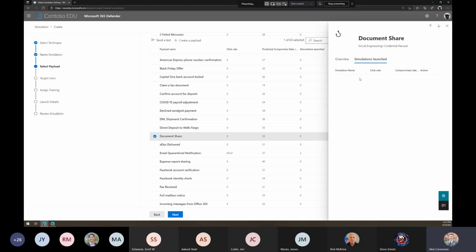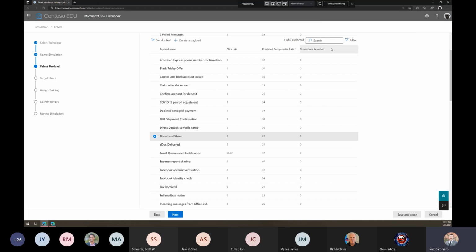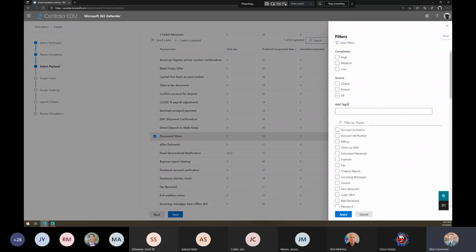This is useful as it's a great way for you to start to understand and leverage other simulations that you haven't quite gone through yet. And you can see some of that here. Also, a really quick tip, if you've gone through this before but haven't seen this, is to leverage the filters. You can look for specific sources as you start to create your own payloads, which we'll talk about, but also complexity, which is pretty awesome.